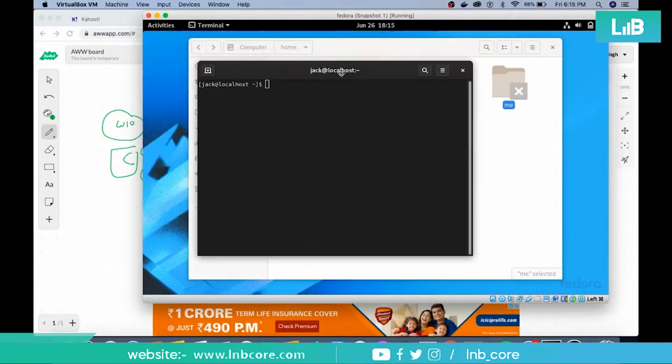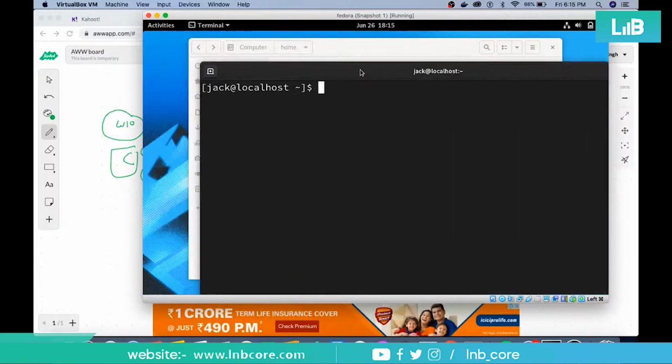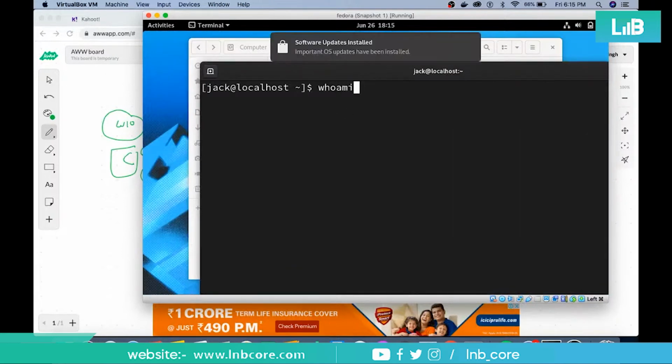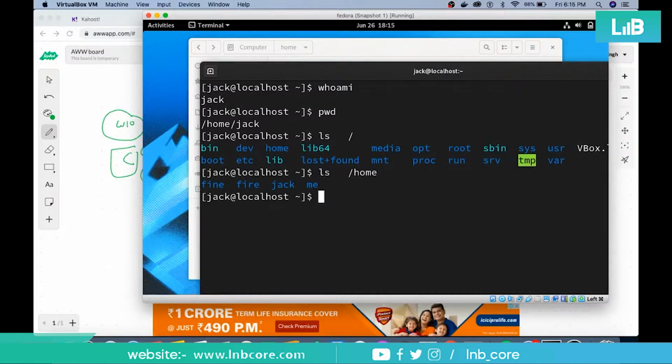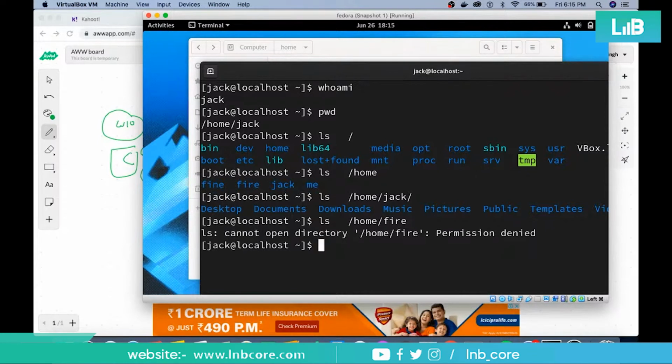So you can always analyze the same: who am I? I'm the Jack user, and where is my default location? Home Jack. Can I go to slash? Yes. Can I go to slash home? Very yes. Can I go to my own directory? Yes. But can I dare to go to the other user's directory? Not allowed. So this is the default security that is there with every operating system.